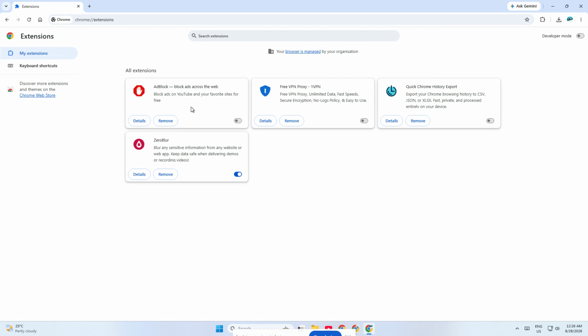If you want to remove it completely instead of just turning it off, you can click Remove and confirm the deletion. That will uninstall the extension from your browser entirely.